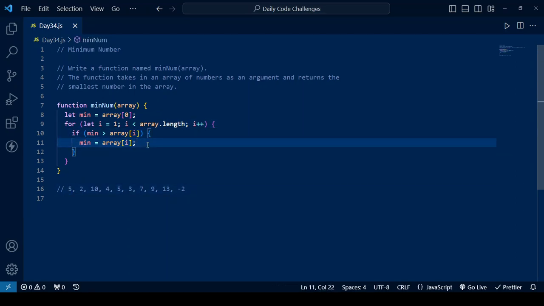Okay, so let me take it again. We assign the first number in the array to a variable name, which is called min, right? So this represents the minimum number in the array, which should be, of course, the first number we have in the array. At this point, it is 5.